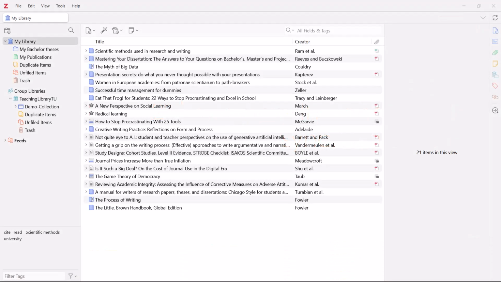Here you can see the Zotero user interface. It's divided into 3 areas. On the left is My Library. Here you will find all the titles you have imported into Zotero so far.